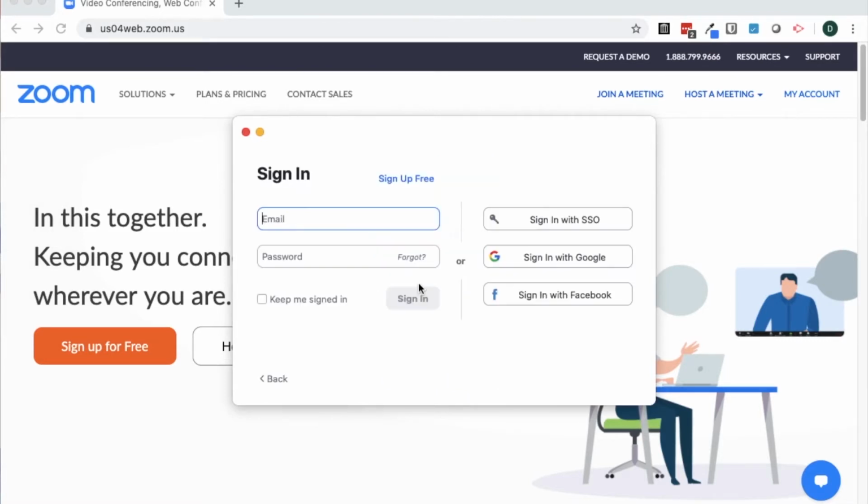If you need to create a Zoom account, you can sign in using Google information or your Facebook information, but if you don't want to use those credentials on yet another website, you can click sign up for free to create a free Zoom account with your personal email address.